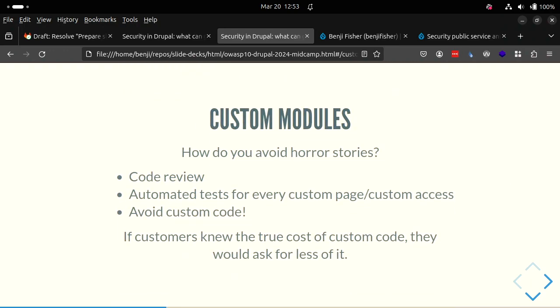Have someone test your code? Manual tests, yes. Have someone test your code. Have someone review your code. And so these are the answers I gave. I think you came up with most of them. I sort of had to tease out of you code review. Automated tests, and avoid custom code.